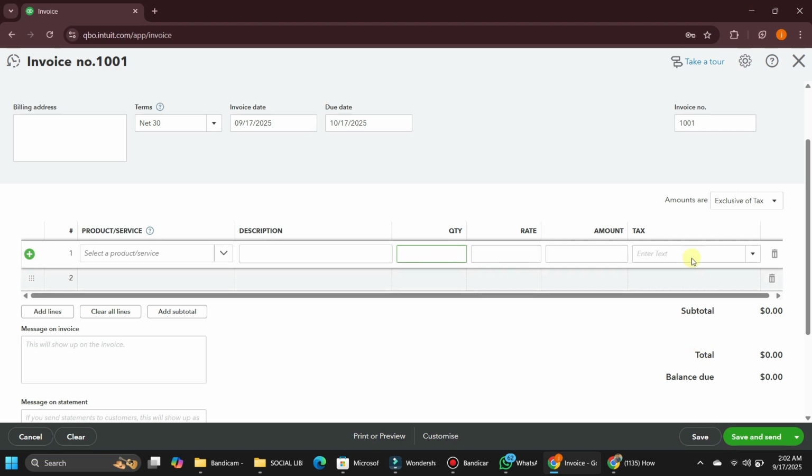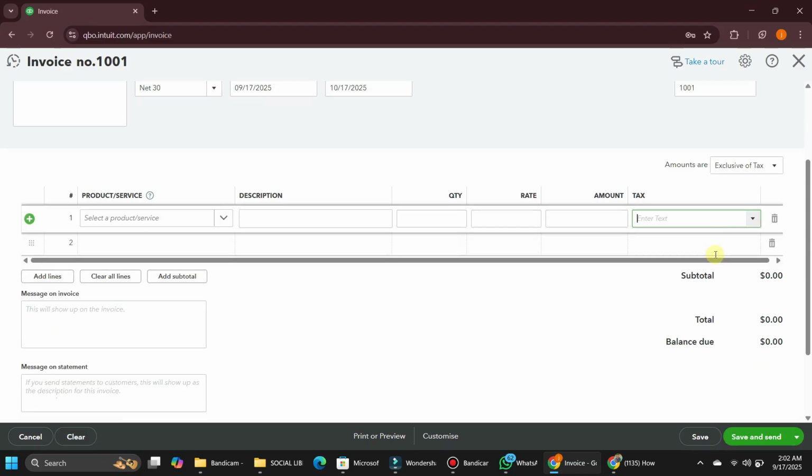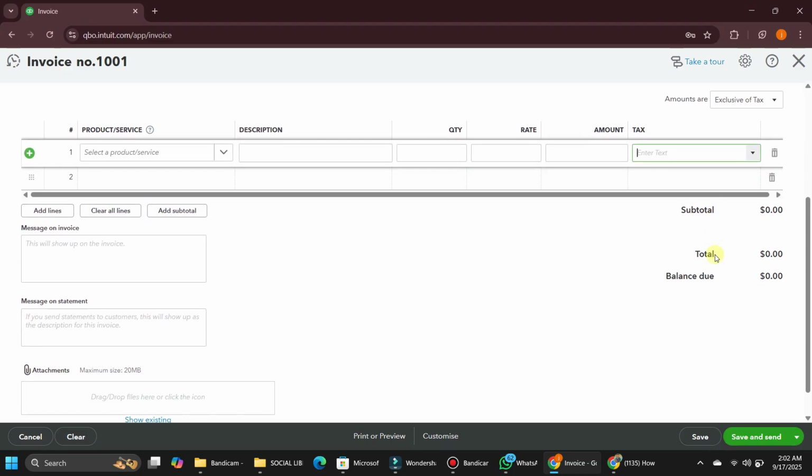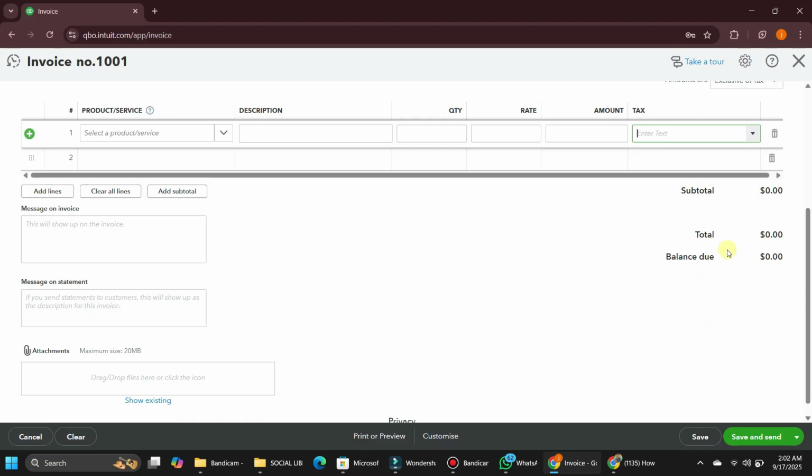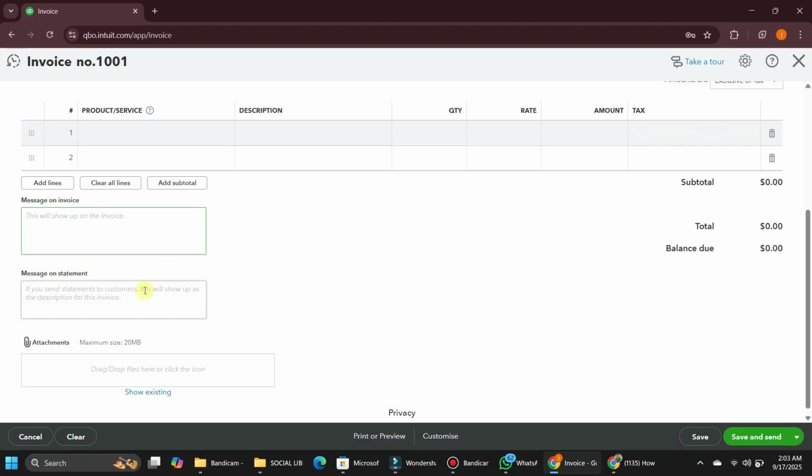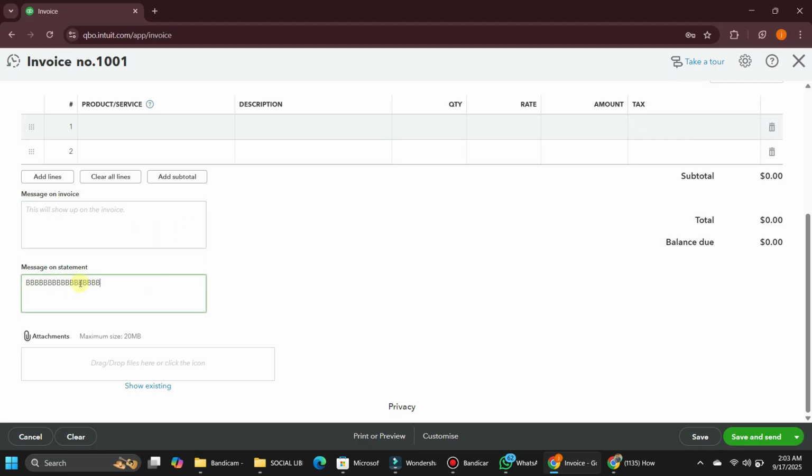If applicable, apply taxes in the tax column. QuickBooks lets you manage and edit tax rates, so make sure everything aligns with your business requirements. Before finishing, you can add a custom message in the Message on Statement section. This is useful for including special instructions, delivery notes, or even a thank you message to your customer.